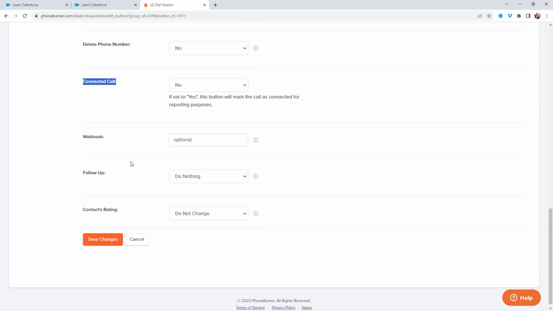Now the last couple ones here are mostly irrelevant, but I do want to point out the webhook. Do not add anything to the webhook option here. If you do, PhoneBurner cannot automatically log those calls back to Salesforce. You're essentially telling PhoneBurner to take the results from this specific call and to send them somewhere else other than Salesforce. So you only want to add something here if this specific disposition should not log a call back to Salesforce and you want to send those call results somewhere else. So you need to configure some sort of webhook URL in some other tool, something like Zapier or another tool like it.